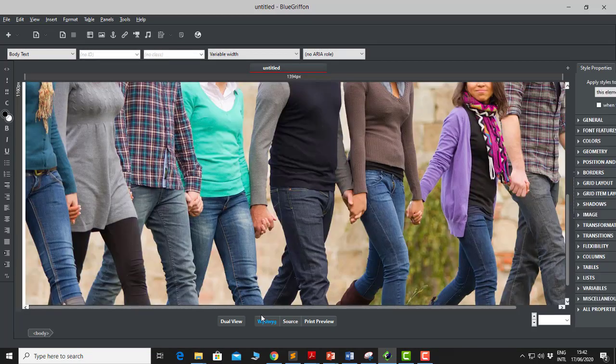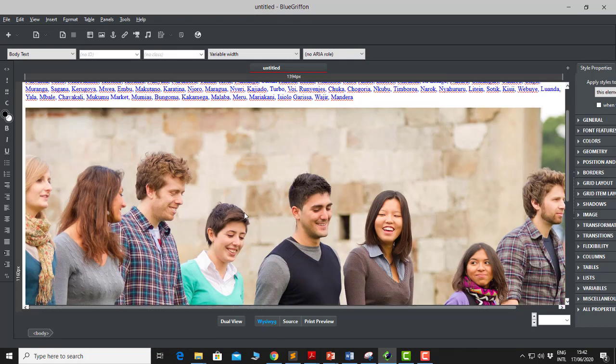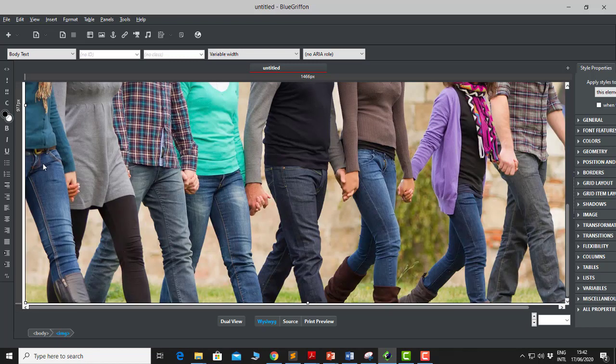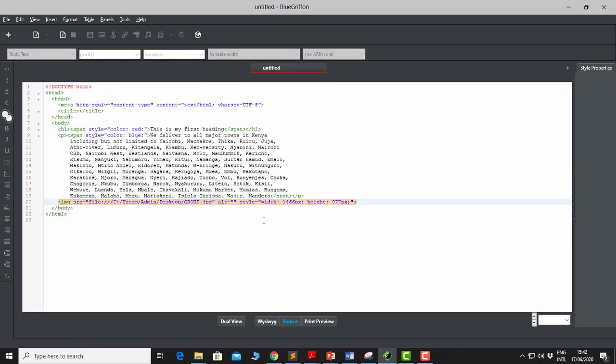So just come back here and look for the edge of the image. Click on the image there, and then look for the edge like that. Just do that, just a little change. Then when you go to the source, you now notice that something has been added. We have a width and we have a height.